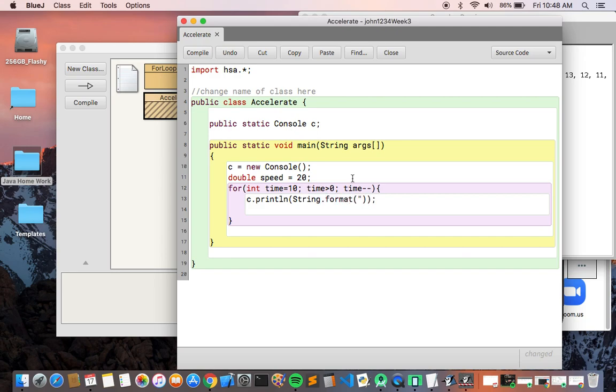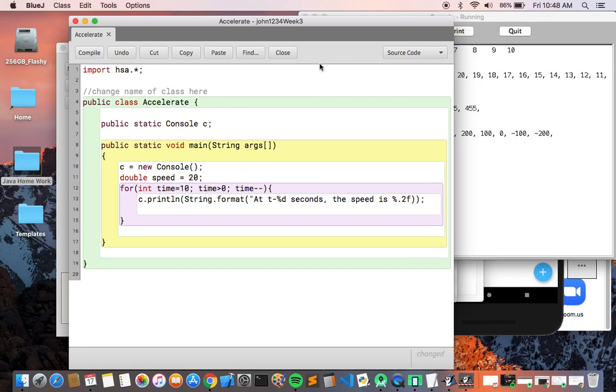So we're going to say at t minus %d seconds, the speed is %.2f, which is a placeholder for our double, right, which is speed. All right, so then we follow that up with comma, and the first placeholder for d is for time, and then the second one is for speed.